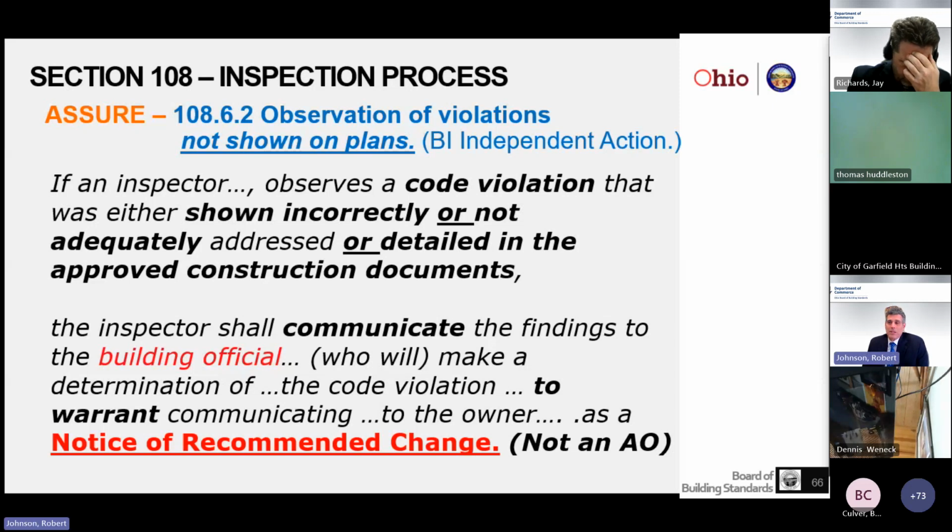check the code. You know, you guys are smart. You all have experience, you know what you're looking for, you understand how things go together, and you have an approved set of construction documents. So in this case, whatever it was, it was approved, which means it was a license to build. The owner has a right to build it that way, whether it was right or wrong.